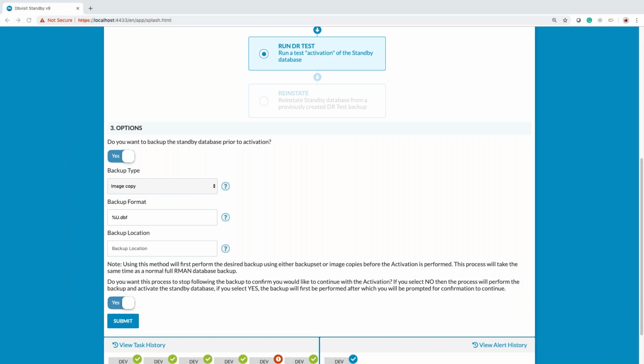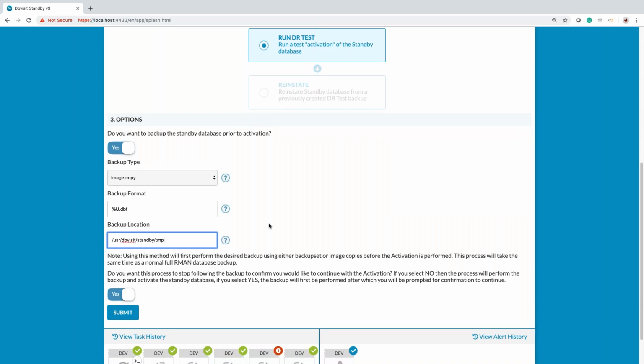And I give it the place, the location where I want those files to be placed. So I'm just going to give it a standby temp. Okay, so at this stage we are saying make a backup, and then it asks you, do you want to stop the process after the backup to confirm that you would like to continue with the activation?